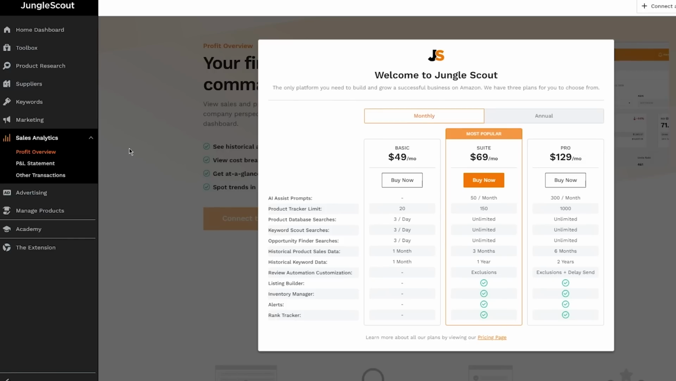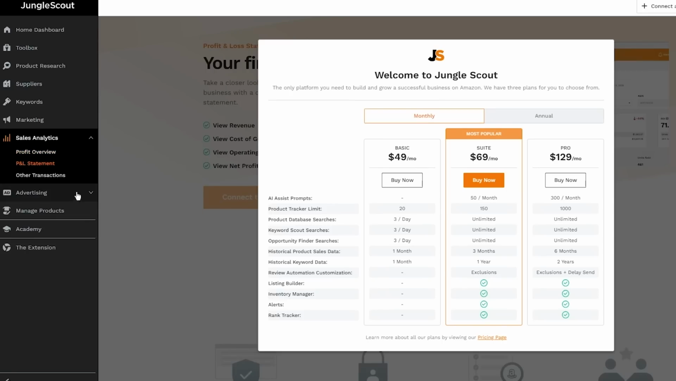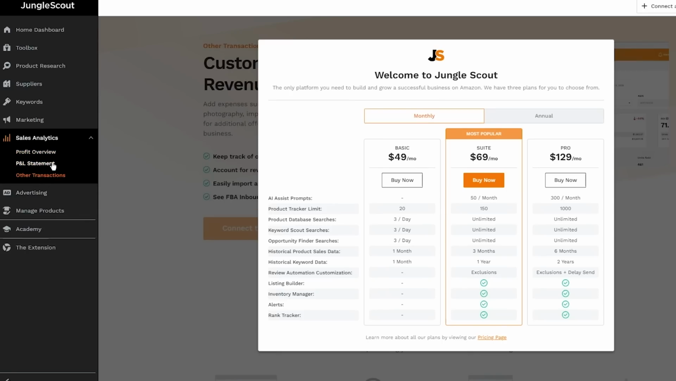Now, once we've gotten our head around the insights and the analytics, then you have the P&L statements. Obviously, these are all accessible revenue transactions and revenue accounts if you connect your Amazon as well. Again, without the Amazon, you will not be able to use this. So, once we've gotten the idea of this as well, then you move on to advertising.